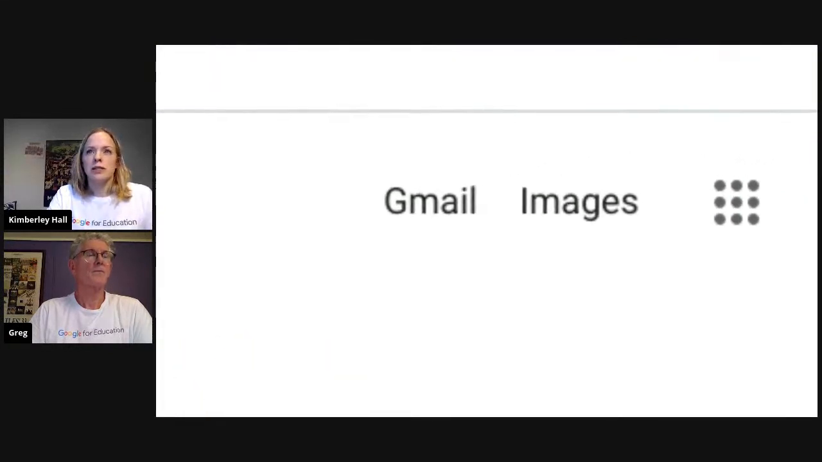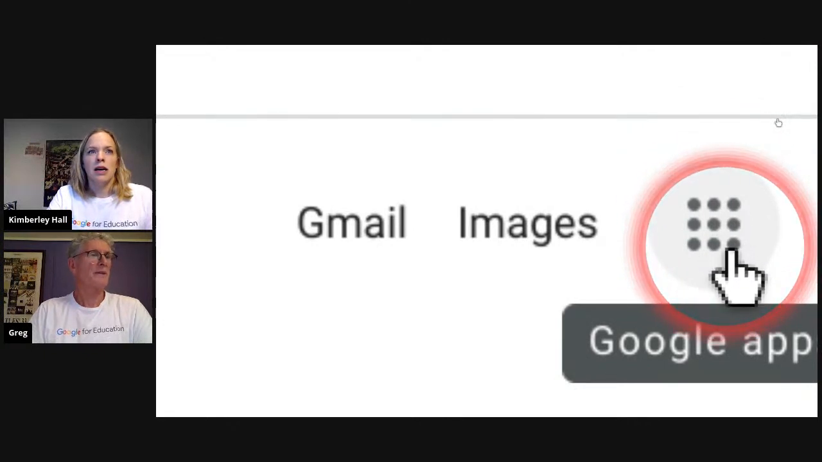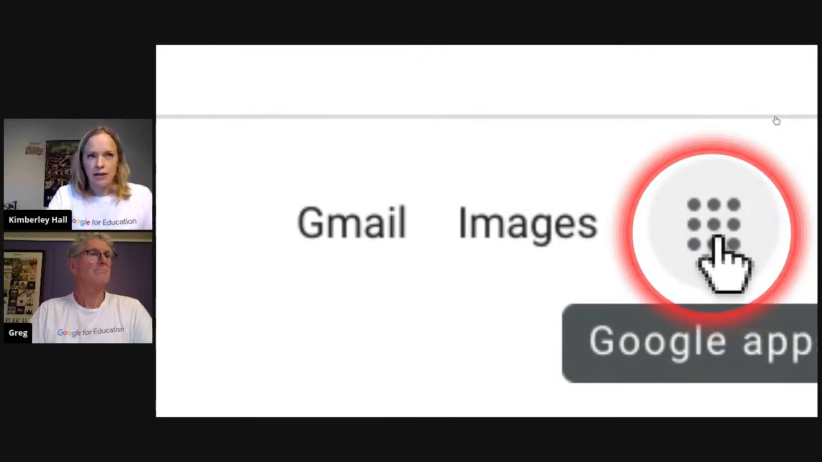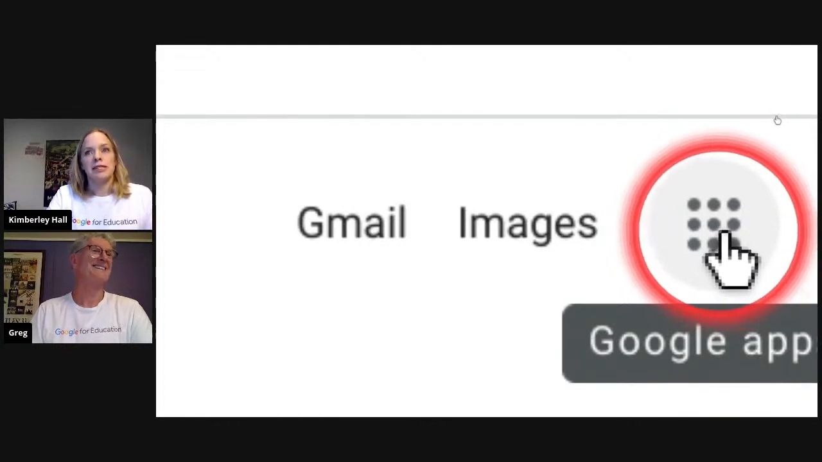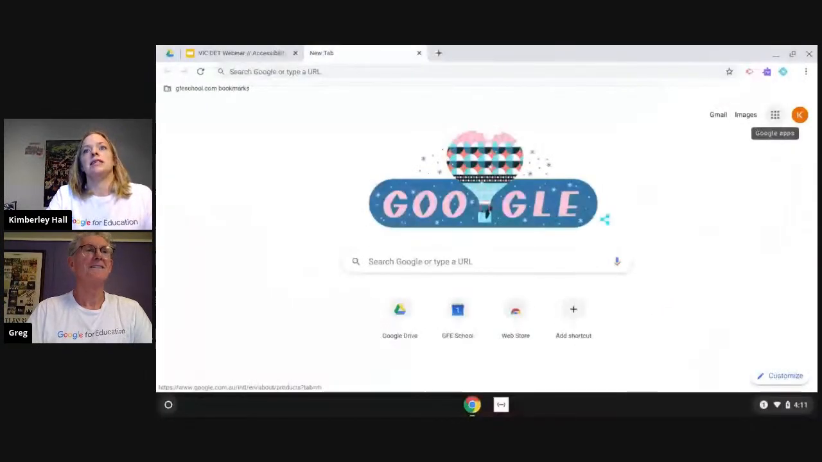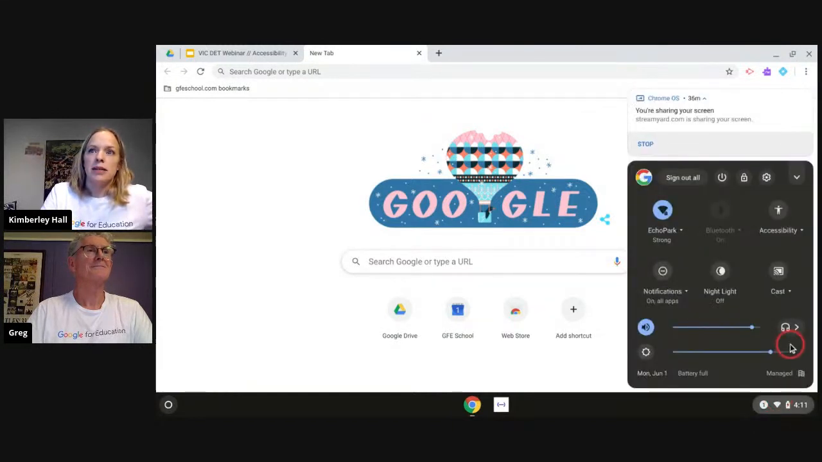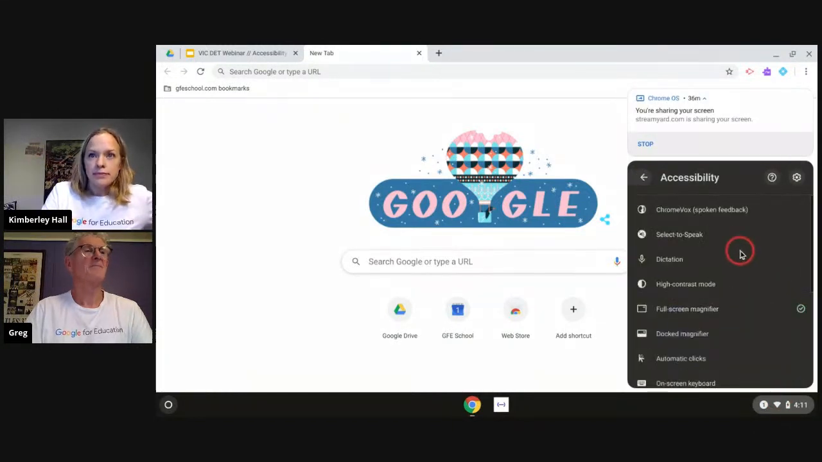waffle. What do you call this one, Greg? This button? I call it the waffle button. Yeah, okay, good. I don't think that's the official term, but that's what I call it too. So actually being able to say, this is where I want you to click, it's so much easier than trying to describe with random words like waffle. And so I just did that in my accessibility menu here. And I turned on the full screen magnifier.